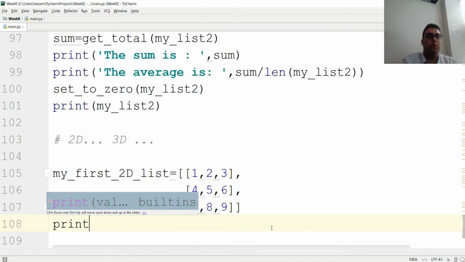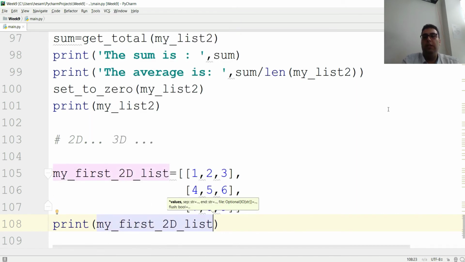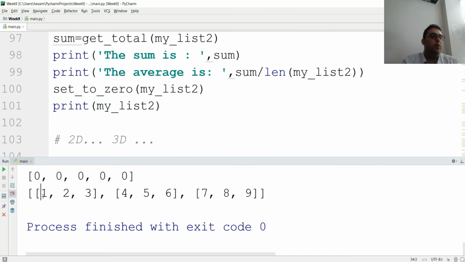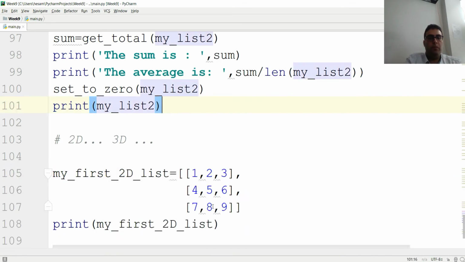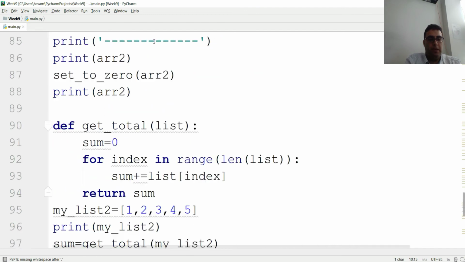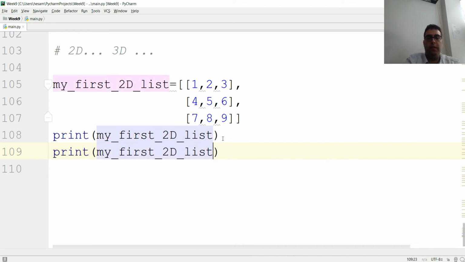So let's say if I want to print this list, what I'm gonna do, I'm gonna go my first 2D list and print it, and you can see here is the list, 1, 2, 3, 4, 5. The way I actually typed it for the first time, you can see it. So now, if you recall at the beginning when we started, we can do 0 to see the first member as the index. Who can tell me what I'm gonna see if I do this?